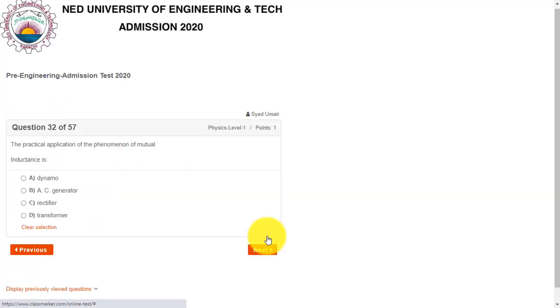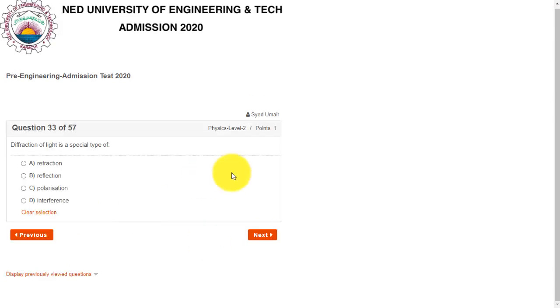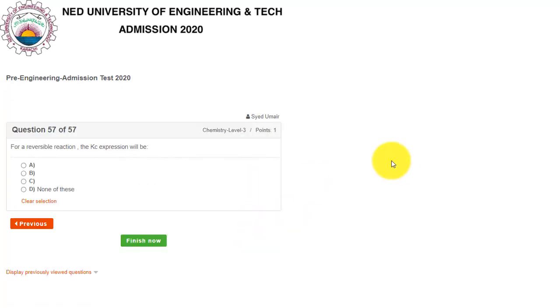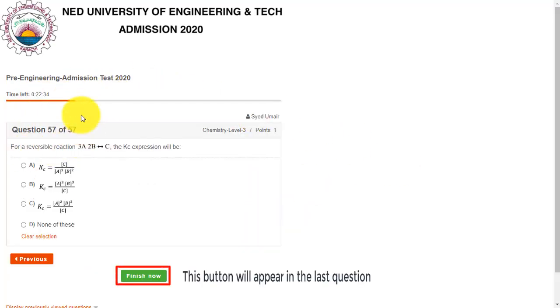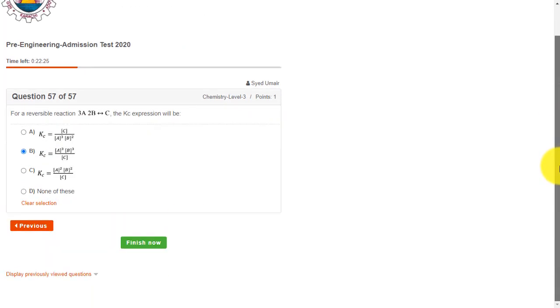To reach the finish button, you have to click on next and reach the last question. Make sure that you attempt all the questions because there is no negative marking. At the last question, a new button will appear and that will be finish now. In our case, we have 57 questions for the sample test. That is the reason this is the last question. You have to attempt the last question and then click on the finish now button.